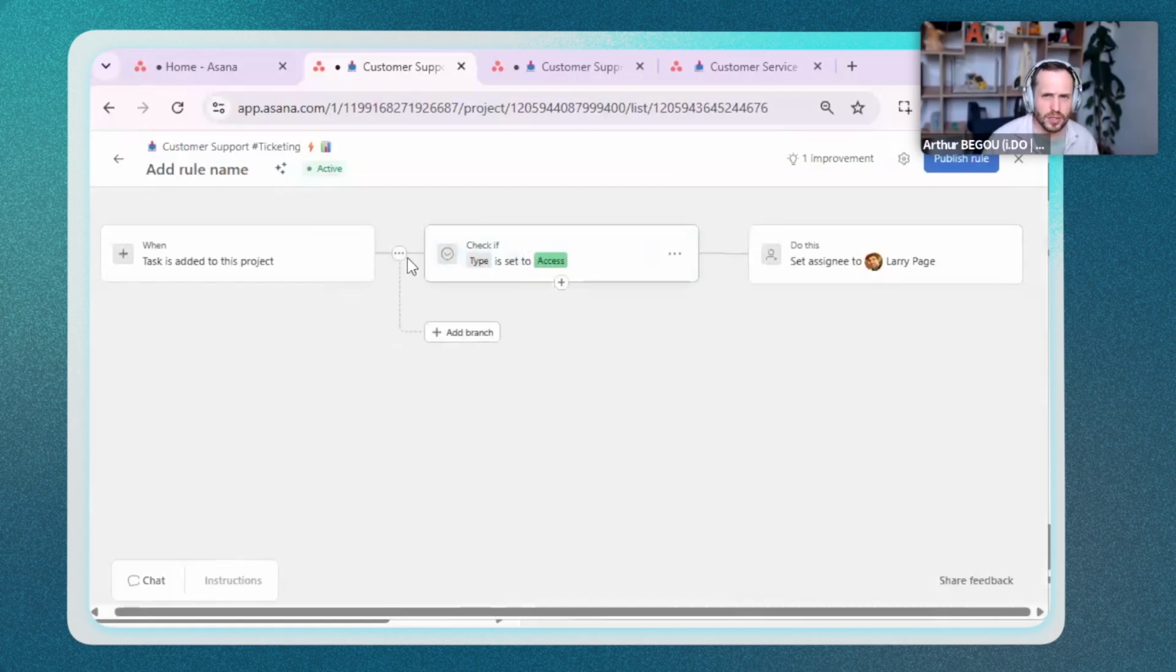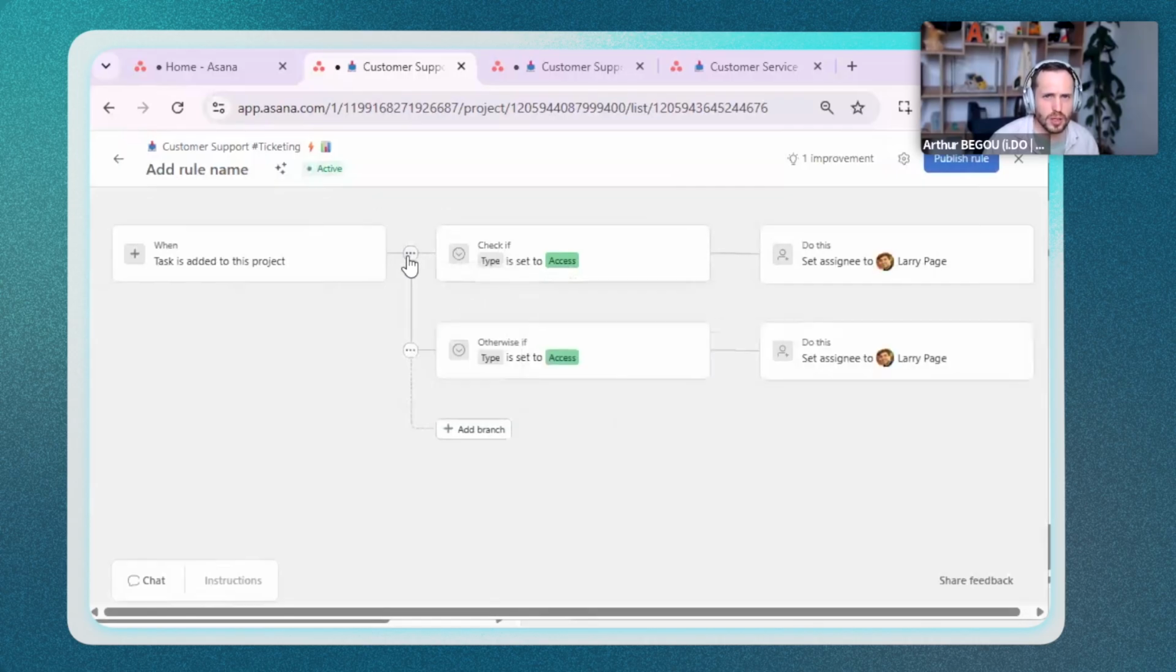Then I want another branch. What I could do, I could recreate here, add branch, and recreate the whole thing. Otherwise, manually create the branch. What I could do also to save a bit of time is duplicate this first branch.